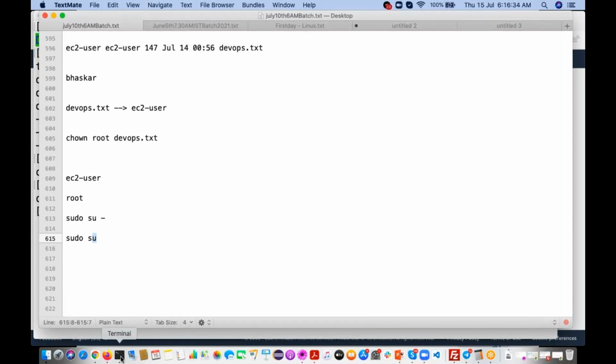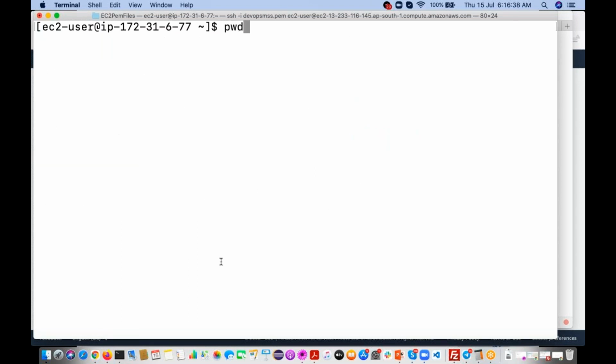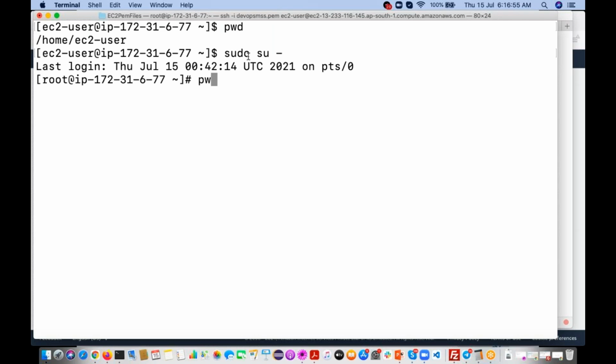Just if you observe, I will execute both. Right now, I'm in the EC2 user home directory. I am going to execute sudo su -. Observe, it has switched to the root user, right? And this is the root user home directory, right?